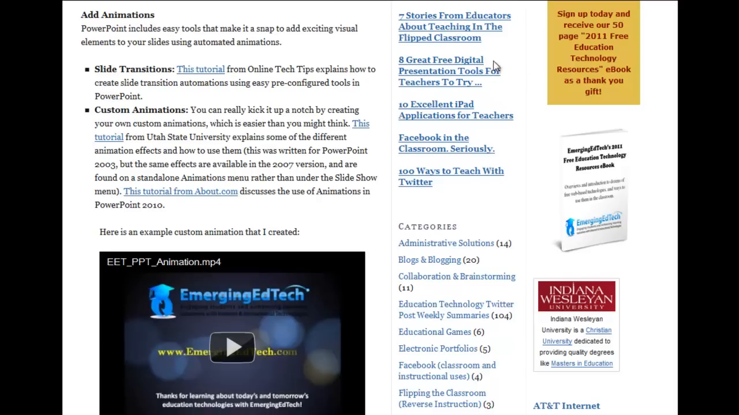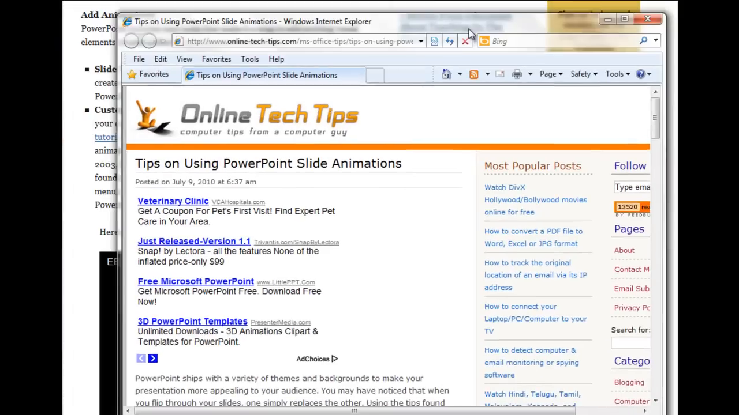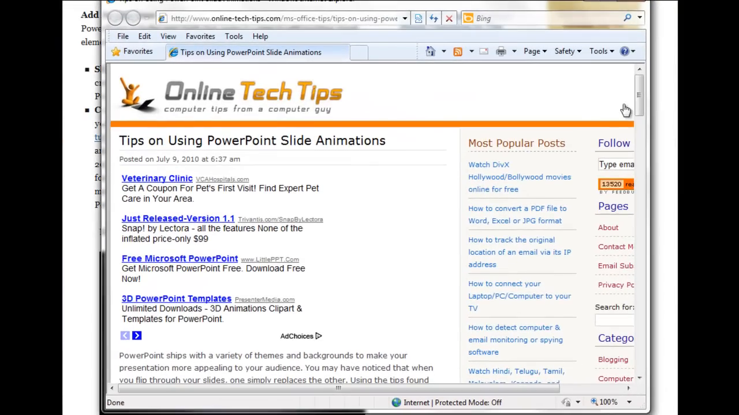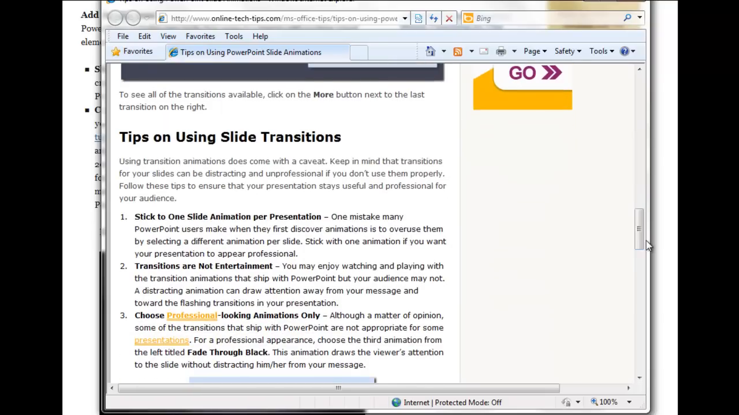So the first technique we look at is adding animations using the mechanisms that are already available within PowerPoint for doing this. One easy thing to do is to add slide transitions. I've linked out to a tutorial from Online Tech Tips that shows you in a quick and easy way how to go about accessing these tools and using them, and provides some nice tips on using slide transitions.